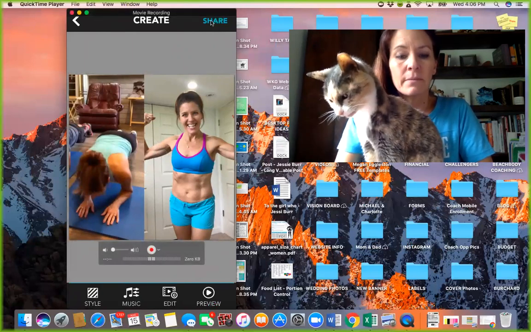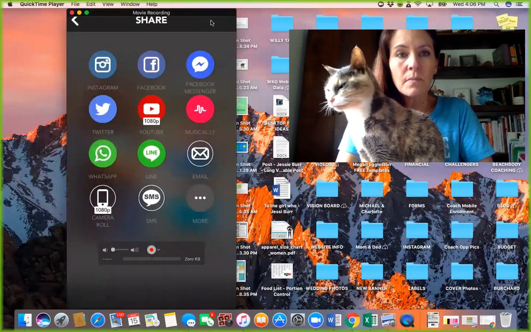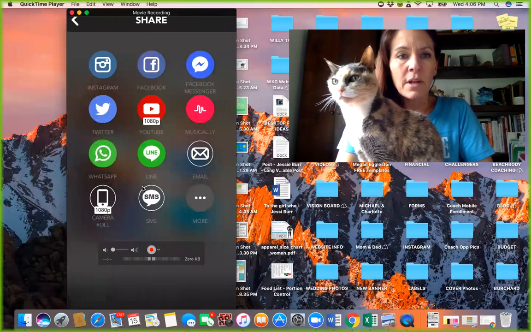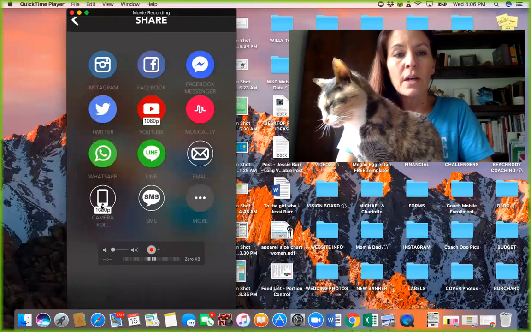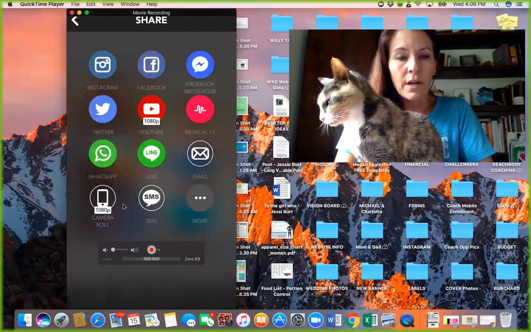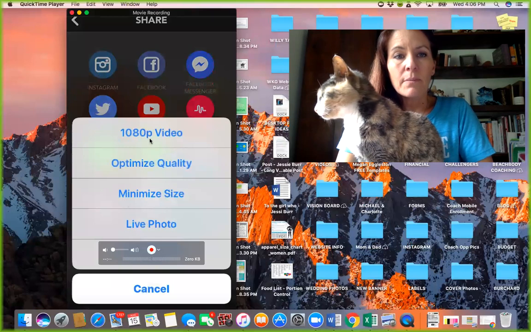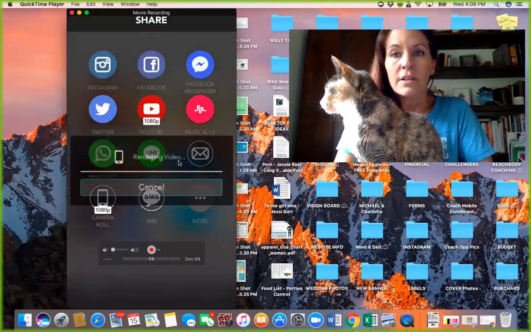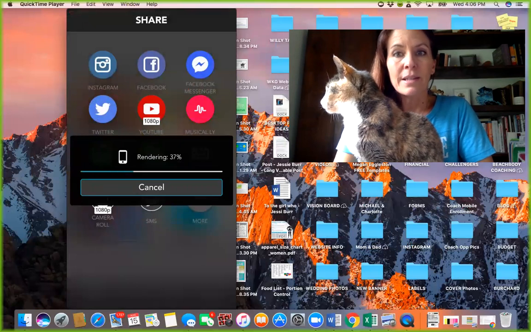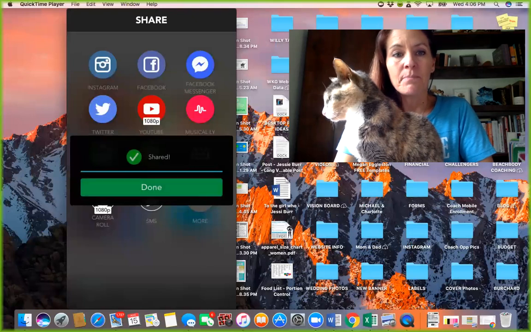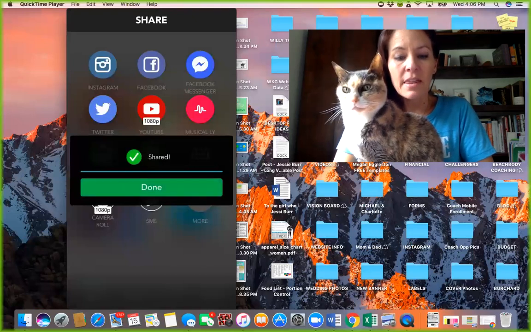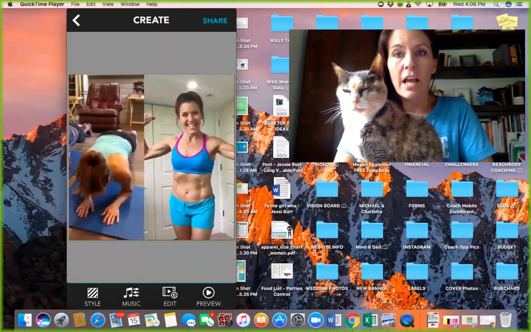Then you hit the share button. Hitting share, and then I don't mess with any of these other things. Just go down here to the camera roll. Because it's a video, it wants to know your pixels, whatever that is. I always just say optimize the quality because I don't know. I just want to optimize the quality, please. Make the magic happen. Okay, and then done. And that is then shared to your camera roll now.